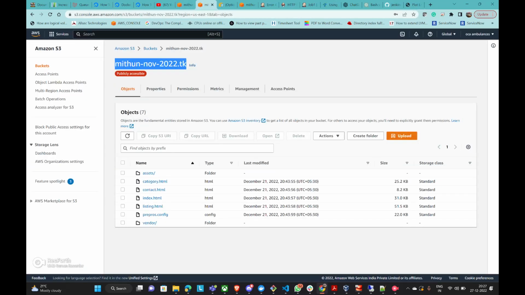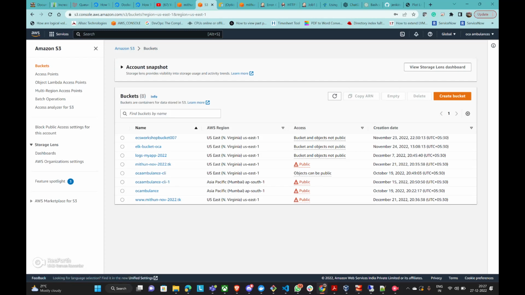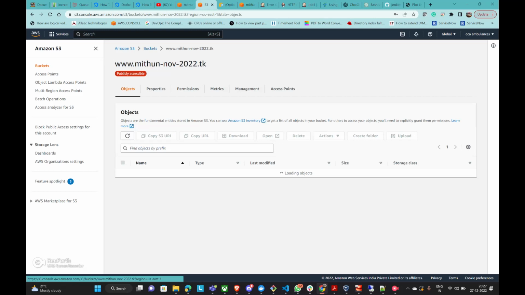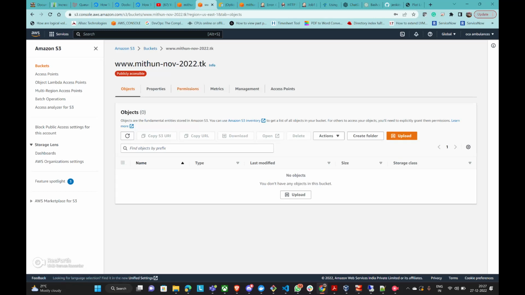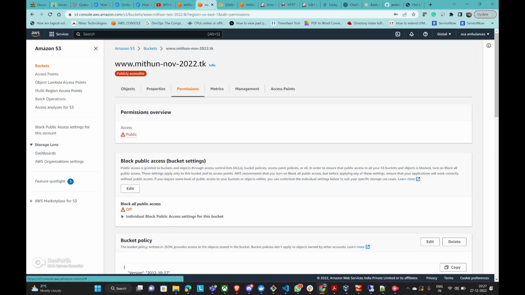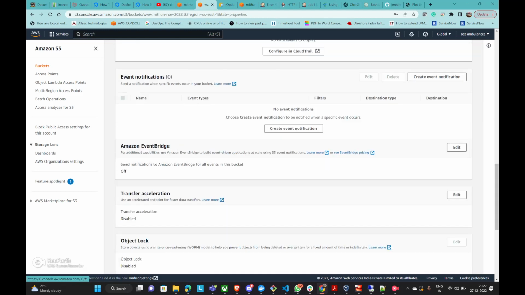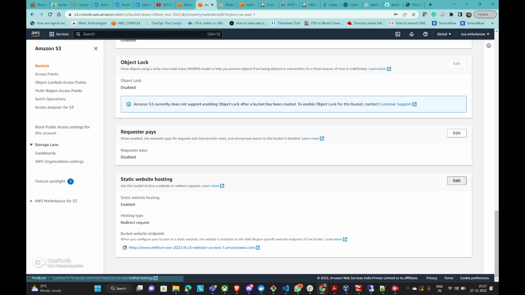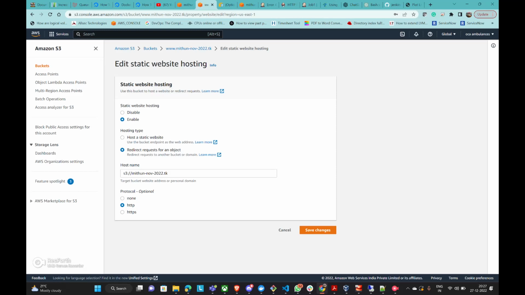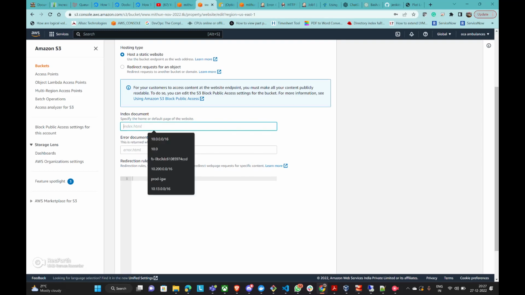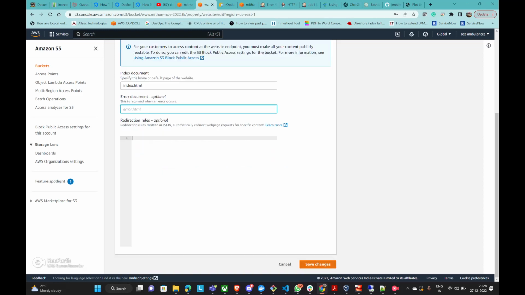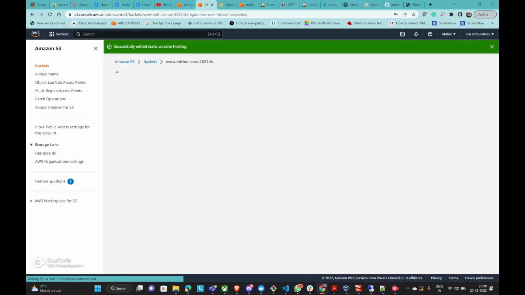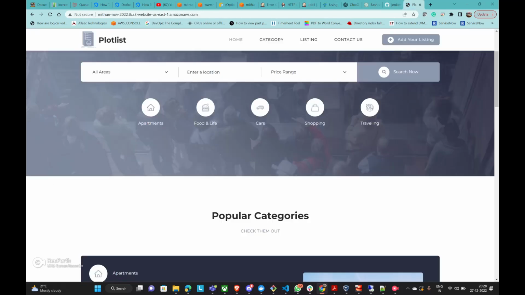If you want to change your settings and you don't want to redirect, go back to your bucket and go here. First change the permission, sorry, not the permission, the properties. Go to static website hosting and type here index.html. That's it. And you can save here now, right?